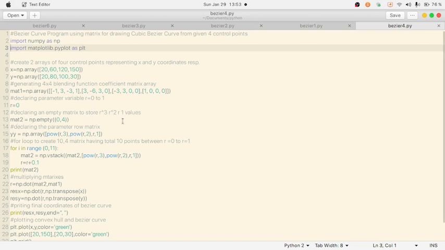The matrix I am creating is for storing the values of r cube, r square, r and 1 respectively. Next, I am declaring the parameter inside it. So I am taking yy equal to np dot array, and I am taking pow r comma 3. pow is a ready function in Python which we can directly use. It accepts two arguments: first is the base variable, comma, second is the power of that variable. So if I write pow r comma 3, that means r cube, then pow r comma 2 means r square, and so on. So I am creating the r cube, r square, r, 1 matrix in this yy.